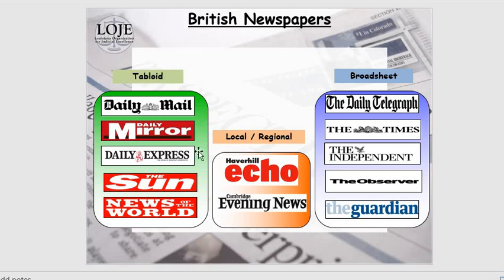So the newspapers in the green box here, we refer to these as tabloid newspapers. There'll be an explanation as to what this means on the next slide. In the orange box, hopefully you could have come up with that yourself or had an idea of what we might call these. These are local or regional newspapers. So we've got the Haverhill Echo and the Cambridge Evening News. And then in the blue box, we've got a list of broadsheet newspapers.